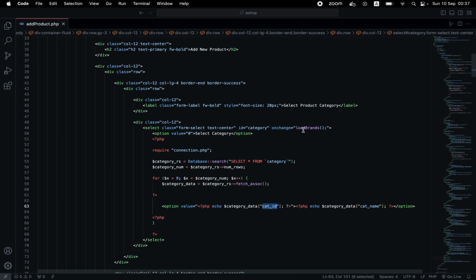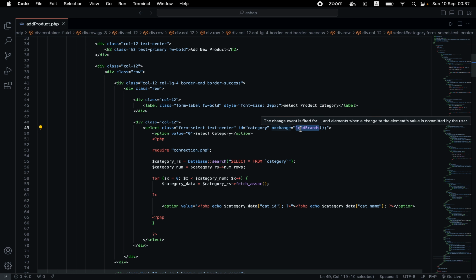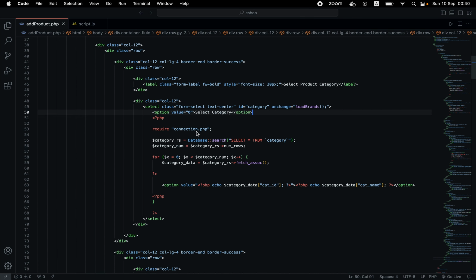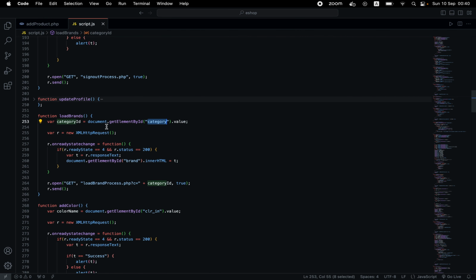And here also, in this onChange event, I have created an onChange attribute and given the function name called load brands. So the moment this category changes, this will load the brands that sell that particular category. So here if I choose mobile, see, this will load the companies or the brands that sell mobile phone products.